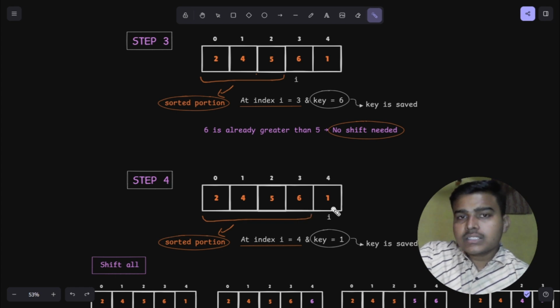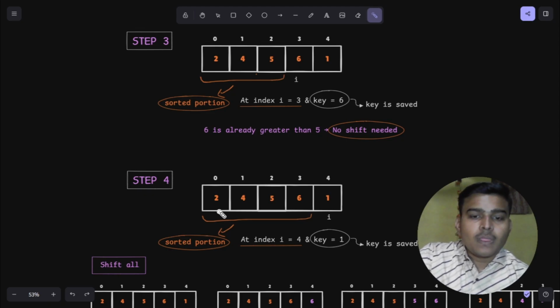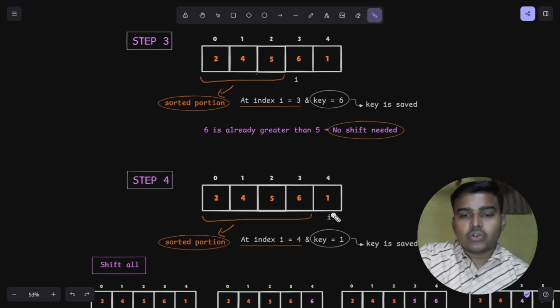6 is greater than this 1, so therefore this 6 has to be shifted towards right. Okay, so 6 will be shifted towards right. Then 5 will be compared. 5 is also greater. 5 also has to shift towards right. Then 4 will be compared. 4 will also shift towards right. 2 will be compared. 2 also shifts towards right. And when this place is empty, then that 1 can be inserted at this position, and therefore the array gets sorted at this fourth step, because all the elements have been visited in order to insert at the correct position in the sorted array.